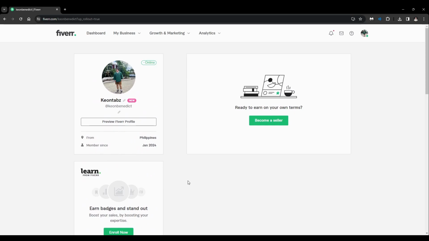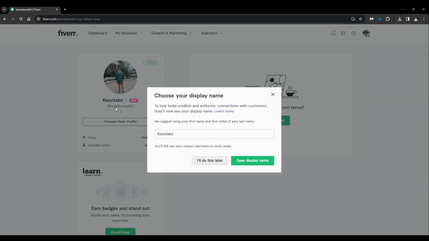And if you want to change your display name, just click on here. Just click on there, it highlights, then it says change display name. After that, you'll see this. So choose your display name to help build credible and authentic connections with customers. They'll now see your display name.